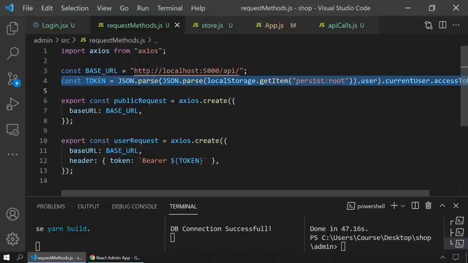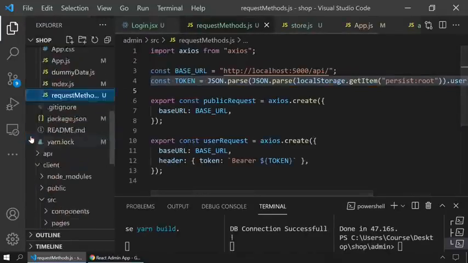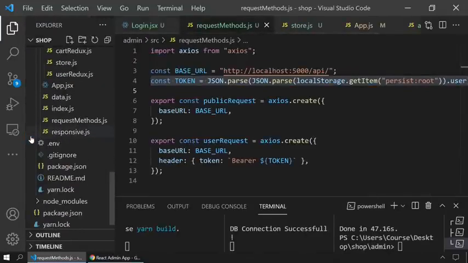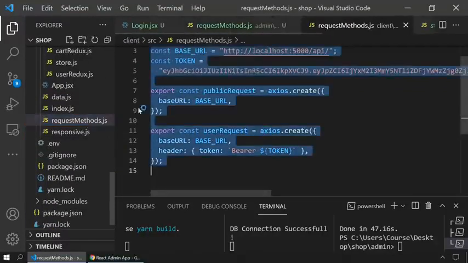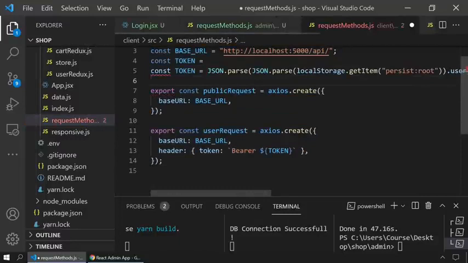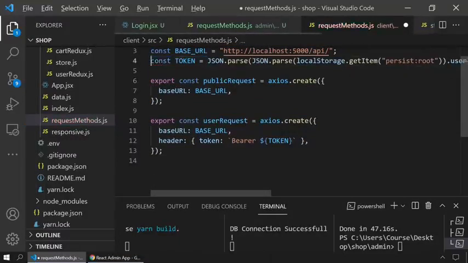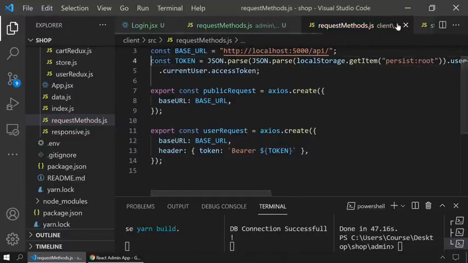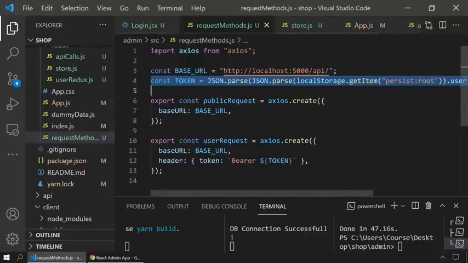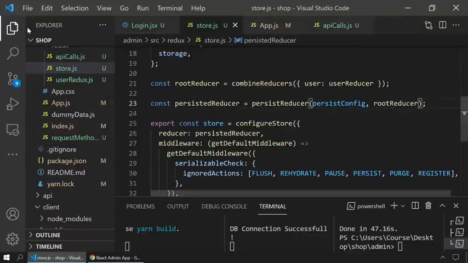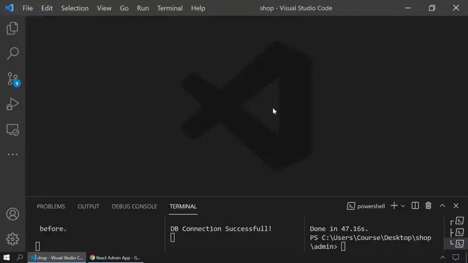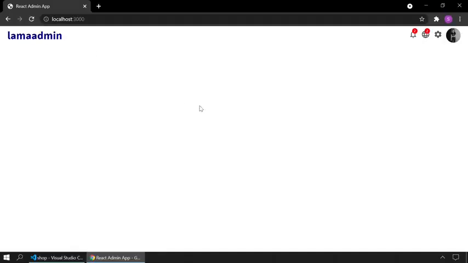So I will do the same thing for client side. Let's come below and request methods. I'm gonna delete here and paste my token. Oops, we already have. Let's delete. Okay, yes. Let's close. And everything is ready. So let's close everything. We can see our home page.